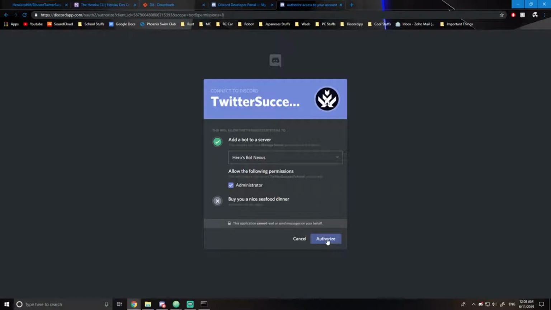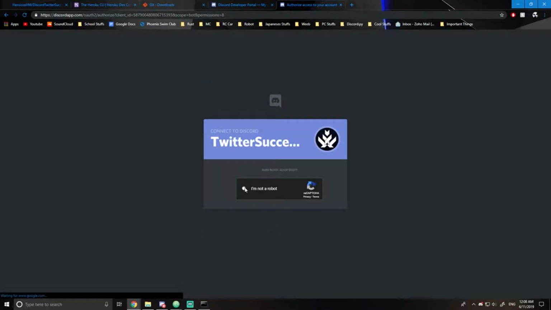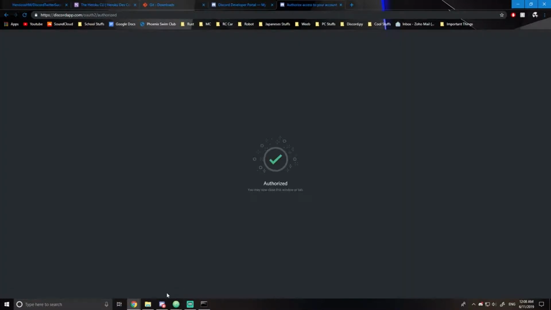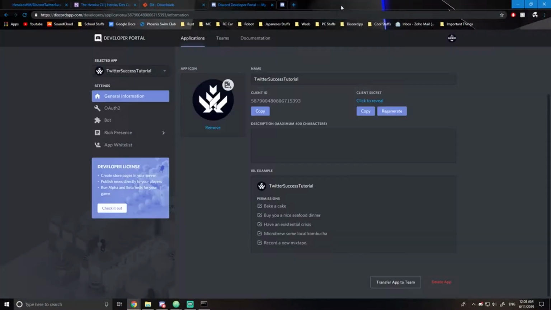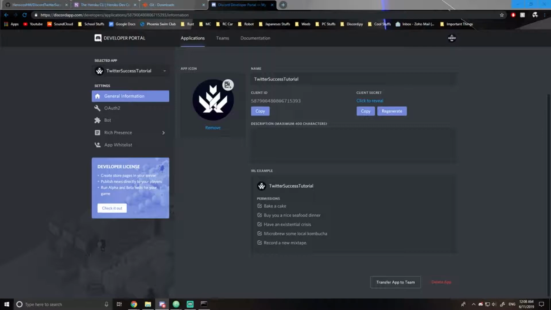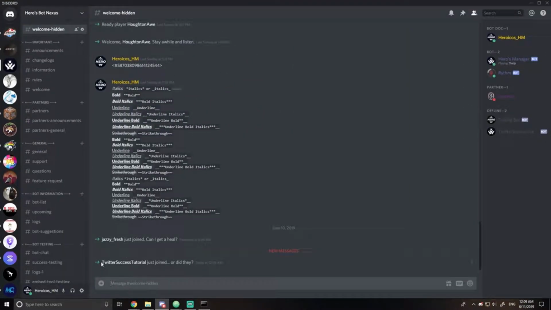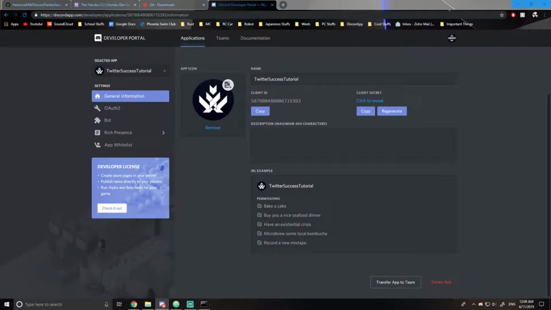And then go ahead and hit authorize and complete the CAPTCHA, and that's good to go. So you can go ahead and close that window now. And if I actually go over in Discord and into that server, you'll now see that right here, Twitter Success Tutorial just joined. You can see them over here. So that's that.